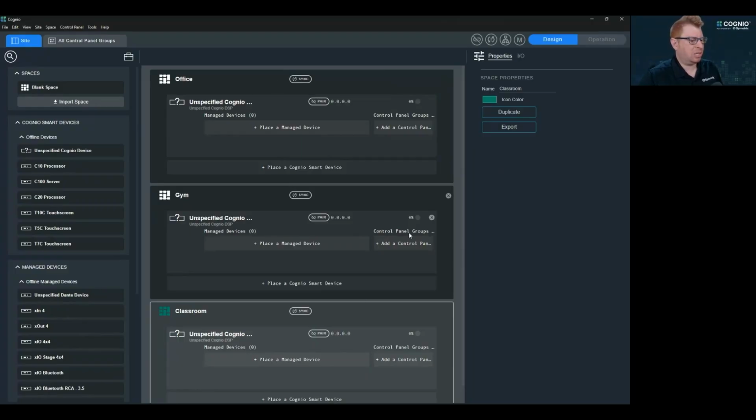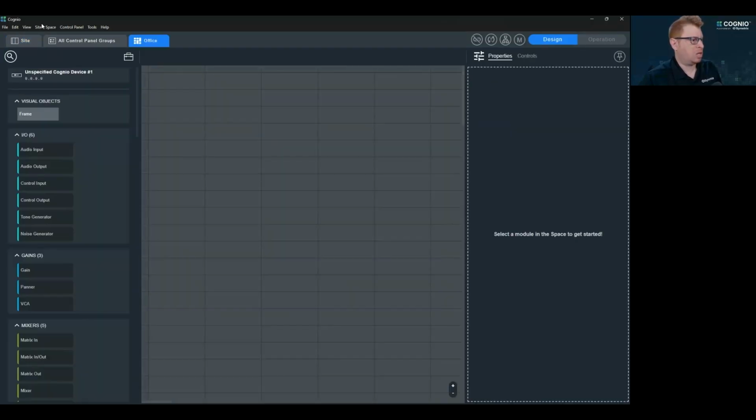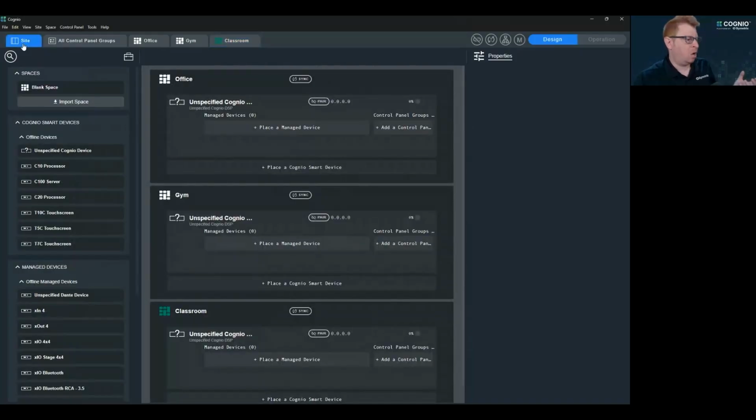And each space is completely independent from a signal flow standpoint. So if I double click on each space, I can see the office, the gym, the classroom, and each of these spaces has its own signal flow. But audio can be transferred between each space. Control can be transferred between each space. I can have touchscreens or remotes that control parameters in any and all spaces. So the spaces have control and audio transferring between them, but they are independent from a design. And as I mentioned before, they're independent from an online offline status.